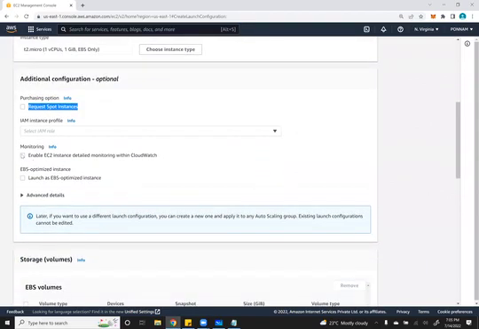Then would you like to enable detailed monitoring? If yes, you have to check this box. If you don't need the detailed monitoring, no need to select that. But it is recommended to enable detailed monitoring for the auto scaling. The reason is, if you enable the detailed monitoring, your EC2 instance will be monitored every 1 minute. Otherwise, it will be monitored every 5 minutes. That is the difference between the basic monitoring and detailed monitoring.